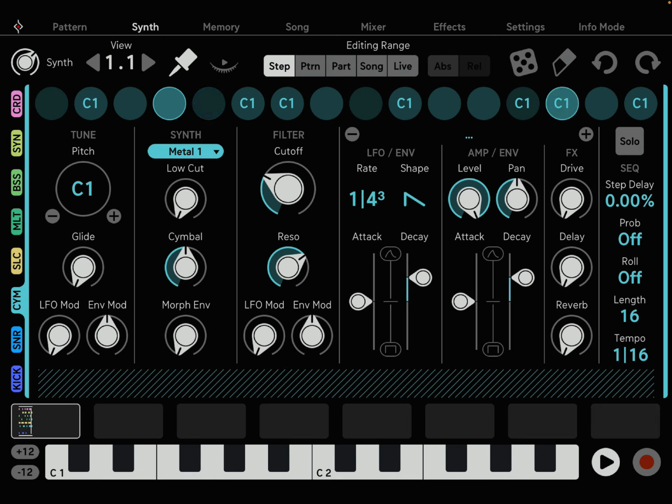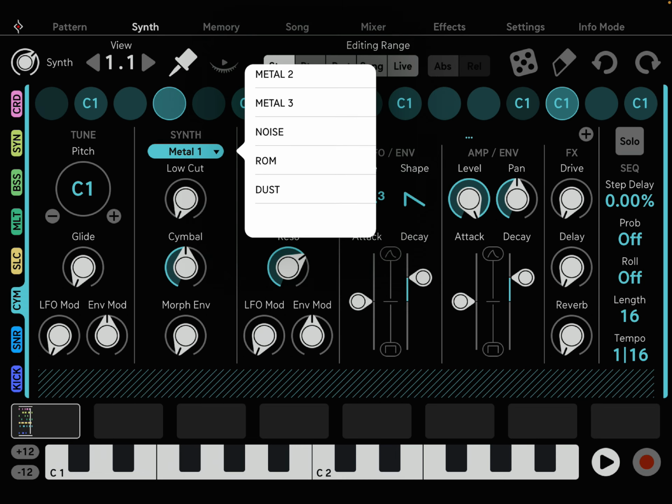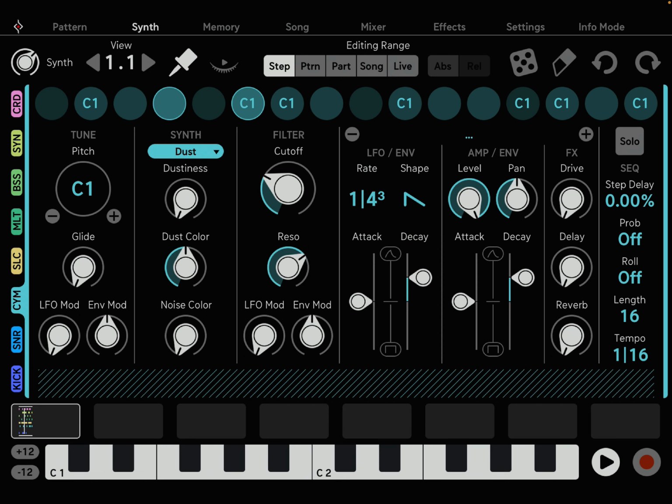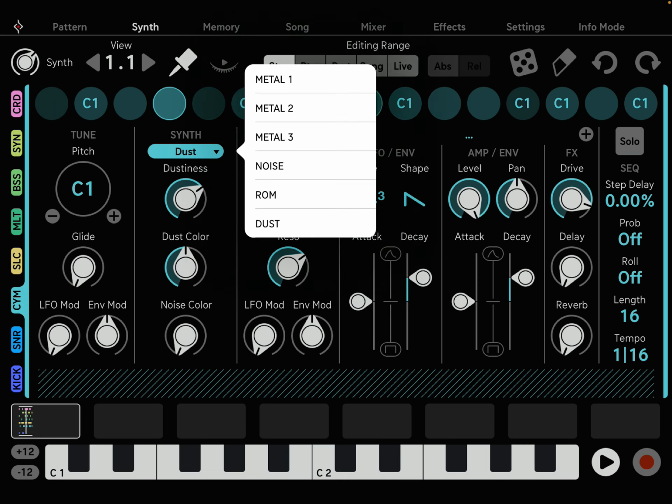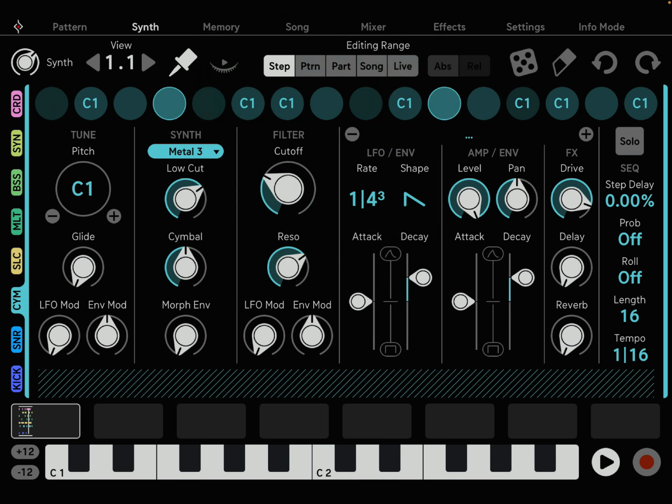So then here's this cymbal. It's a metal synth. Metal 1, 2, 3, noise, ROM, or dust. We better adjust the dustiness of the dust. You don't want dust that's not dusty enough. Not really liking that. Okay, you can hear that metal tapping away there.